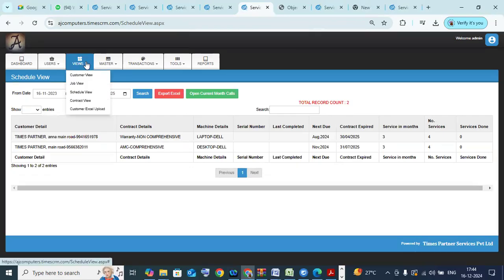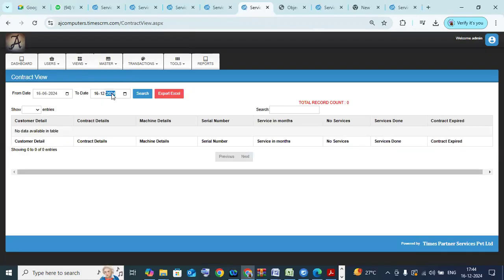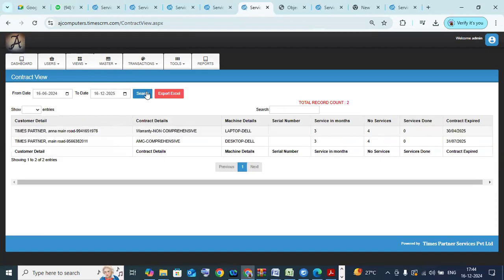Then in views, we have one more view called the contract view. When you select the contract view, it will show the contract end date details. So already we have 2 contracts. The contract expiry date will be available. If it's going to end, you can call that customer and renew a new AMC.